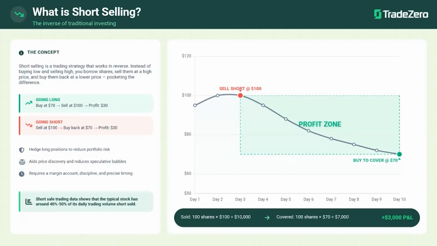As in the US, we have a $2,000 minimum for margin, and in Canada and elsewhere, it's just $500. If we can go to the next slide.